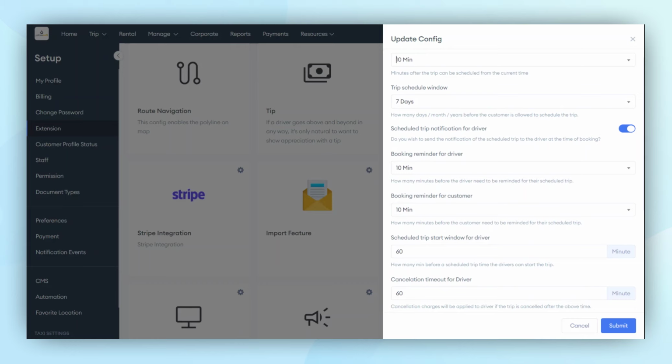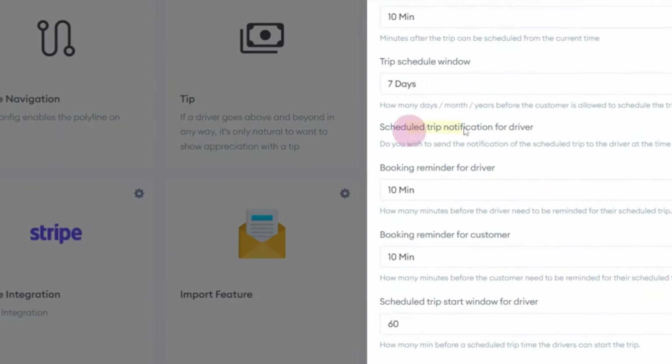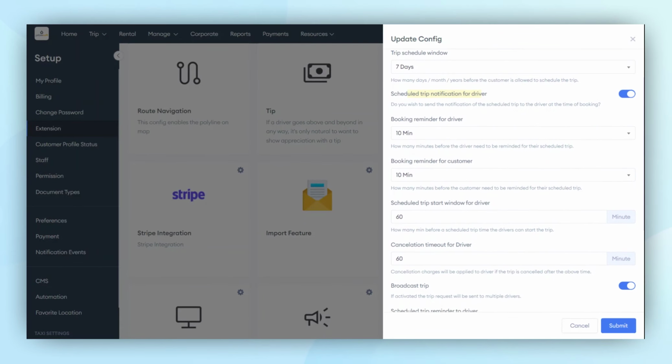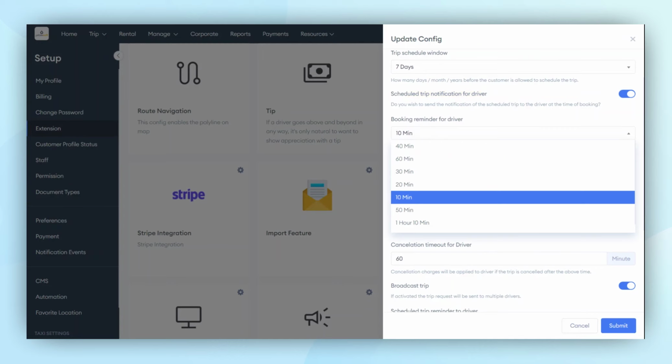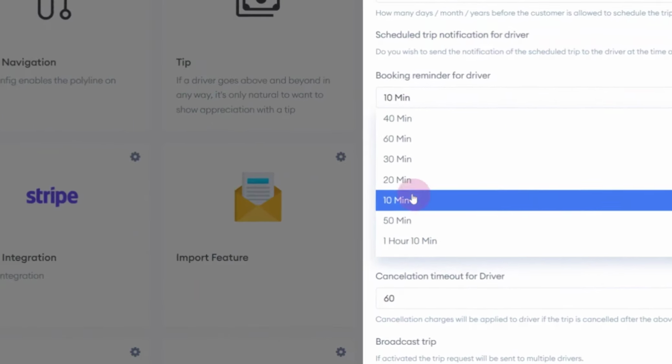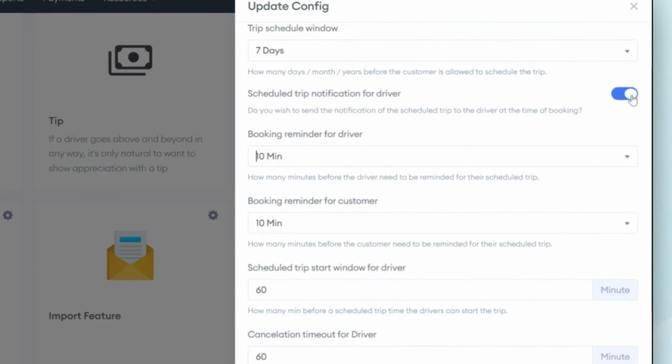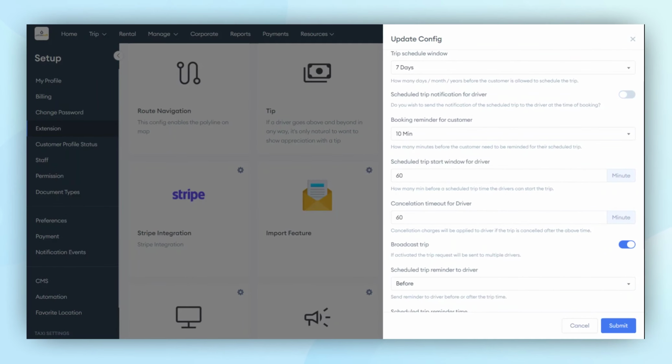Next, we move on to the scheduled trip notification for the driver. If this configuration is enabled, the booking reminder for the driver will be set. Here, an admin can decide how much time before the trip the driver should receive a reminder from the system. If you have selected 10 minutes, the system will send a scheduled booking reminder to the driver 10 minutes before the trip time. If this feature is disabled, drivers will not receive any reminders from the system.